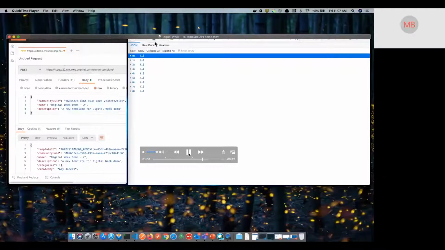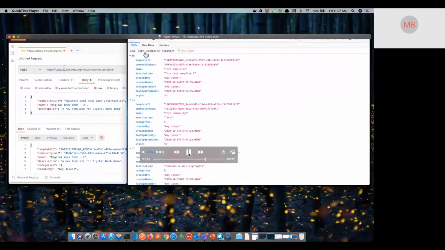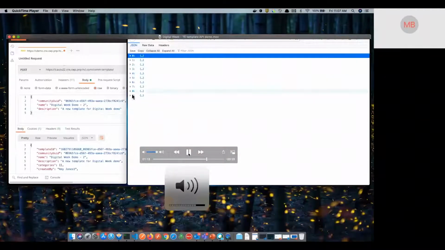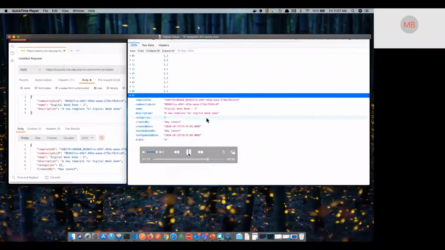So let's go ahead and just refresh this to see how many templates there are now in the system. And you notice there are 9 templates in the system, the last one being the one we just created, which is Digital Week Demo 2, the name of the template. So now, once the templates are there in the system, then the Create Wizard and the Admin UI, which I'll show in the next section, will be able to work with these templates. And of course, users can pick from these templates to create their new communities.